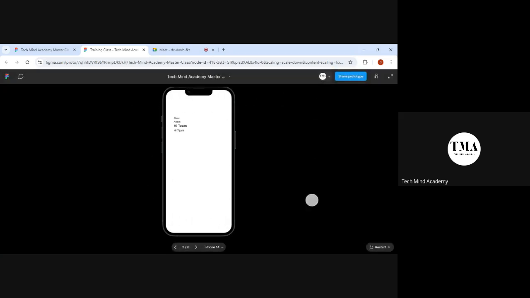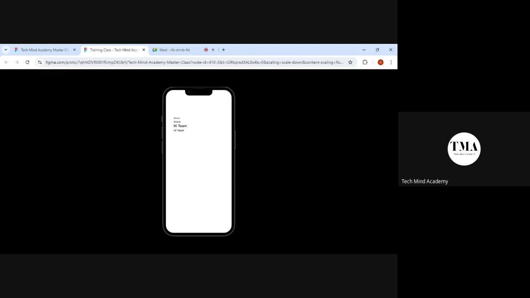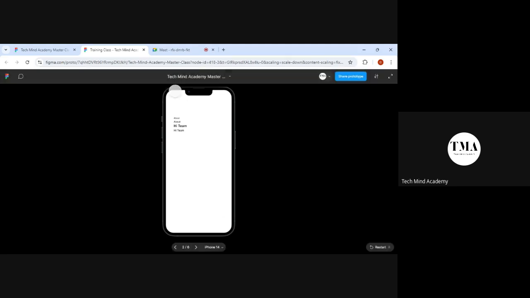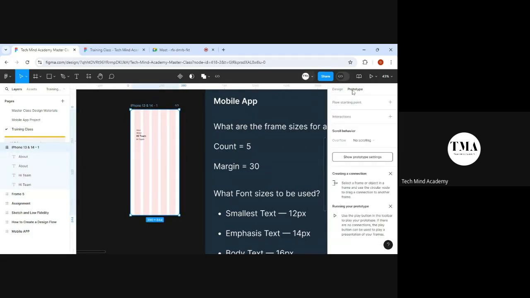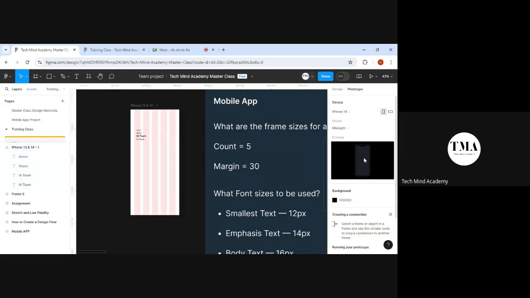Usually you see the landing or website frame size. That's what you basically see. How do I get this phone here first? This is what to do. You click on any of the frames, come to your prototype, click on show prototype settings.